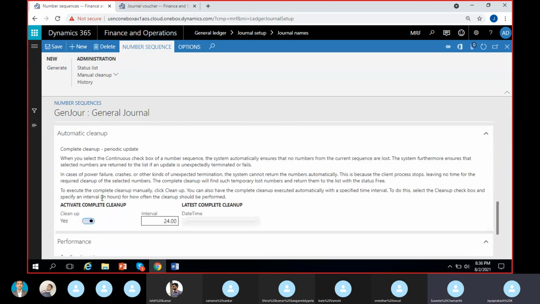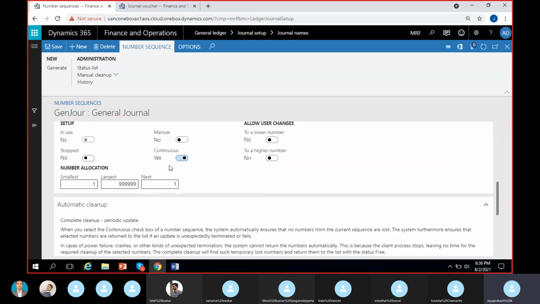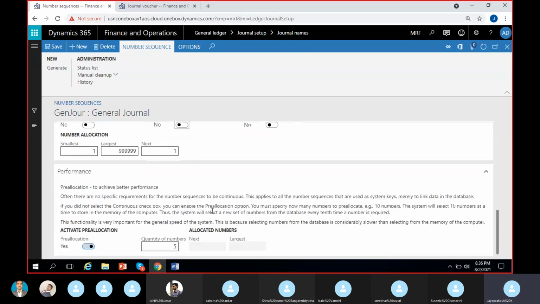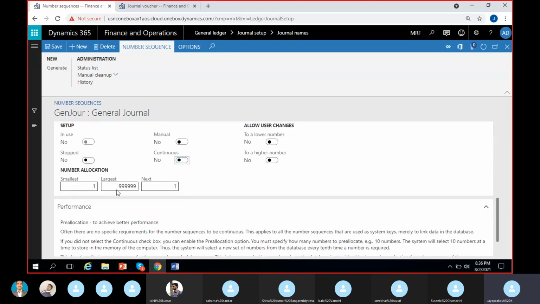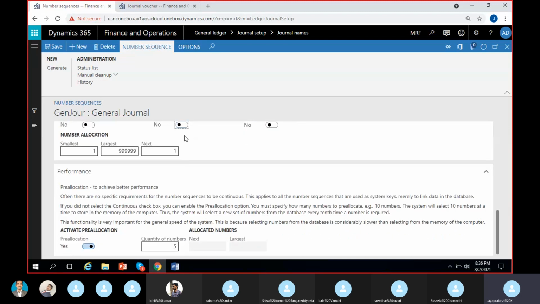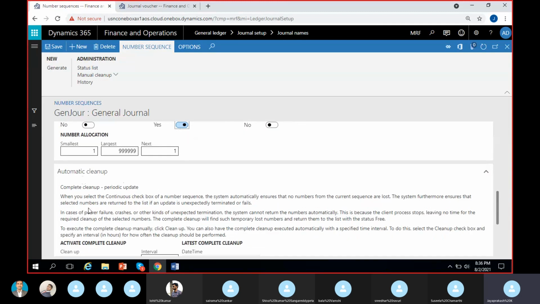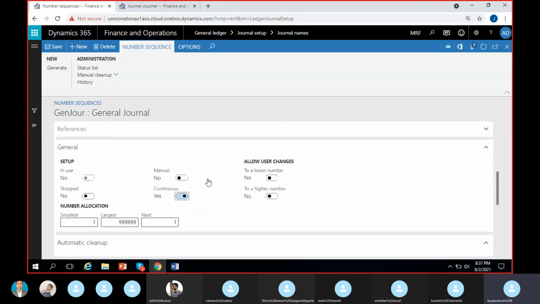So it is available only when you select the continuous checkbox. If you don't check the continuous, you see this menu is gone. Actually the cleanup menu is not visible here. Again, if I select yes, then only the automatic cleanup menu will appear here. So as I told you previously, continuous is given only for that sake.